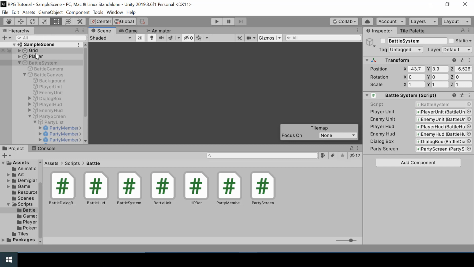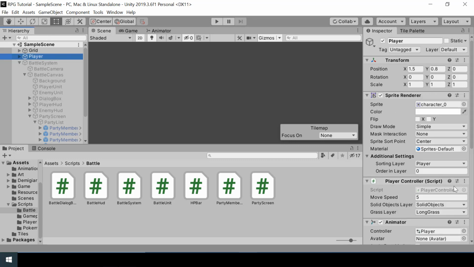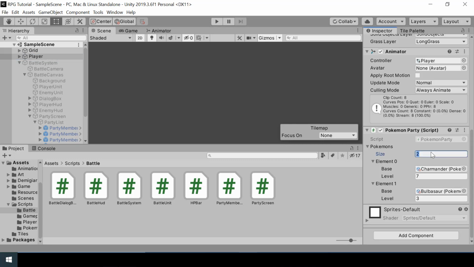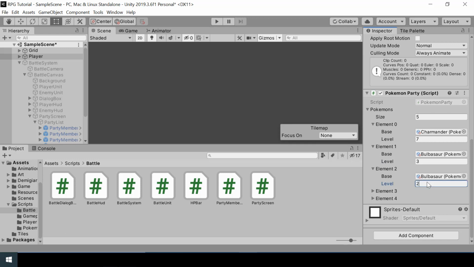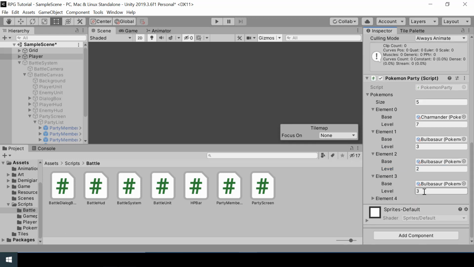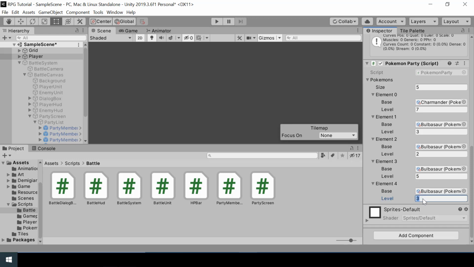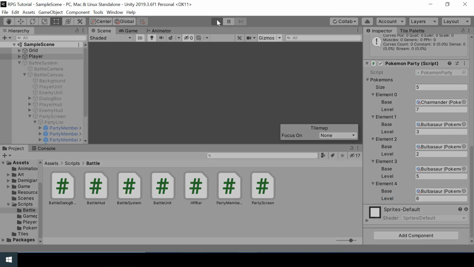So before we test, let me also add few more Pokemons to my party so that we can test our party screen completely. I'll add 5 Pokemons. This one is going to be a Bulbasaur of level 2. And next one is going to be a Bulbasaur of level 5. And the last one is going to be level 6. Okay, so now we should see all these Pokemons in our party screen. Okay, let's test the game now.